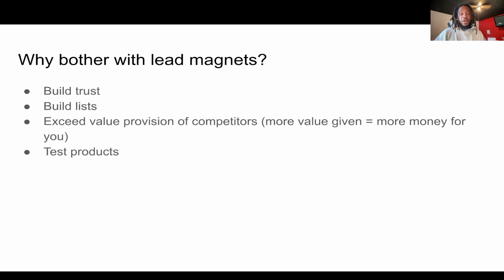And the other thing about lead magnets that's really cool is that you can actually test products and ideas without actually putting them for sale in the market, right? So if you have a lead magnet that bombs, the product related to that lead magnet will probably suck too, and that's a really good way that you can test ideas.